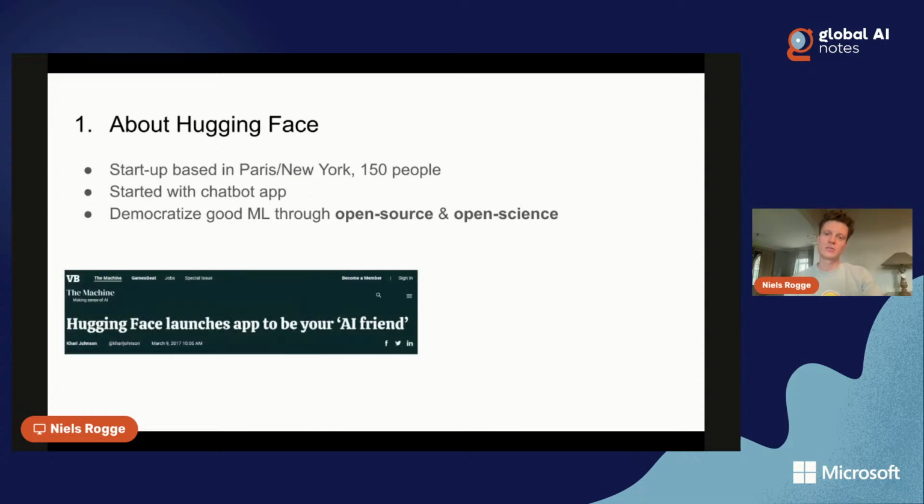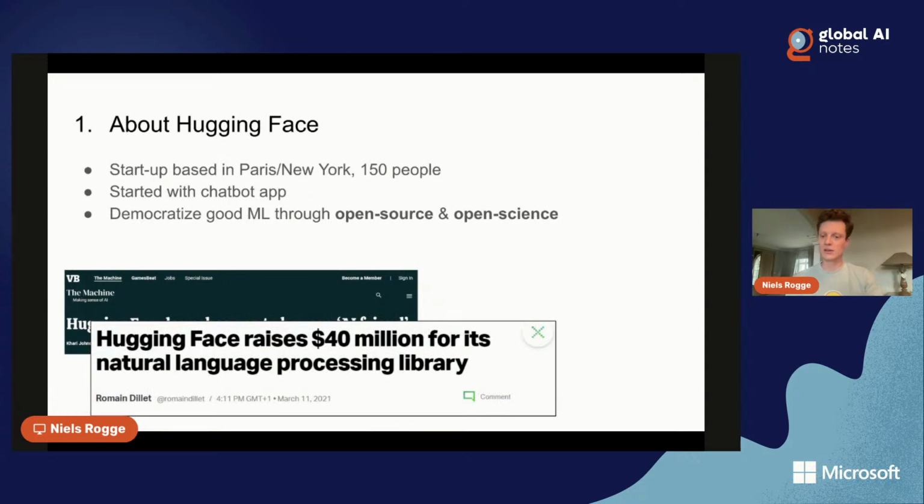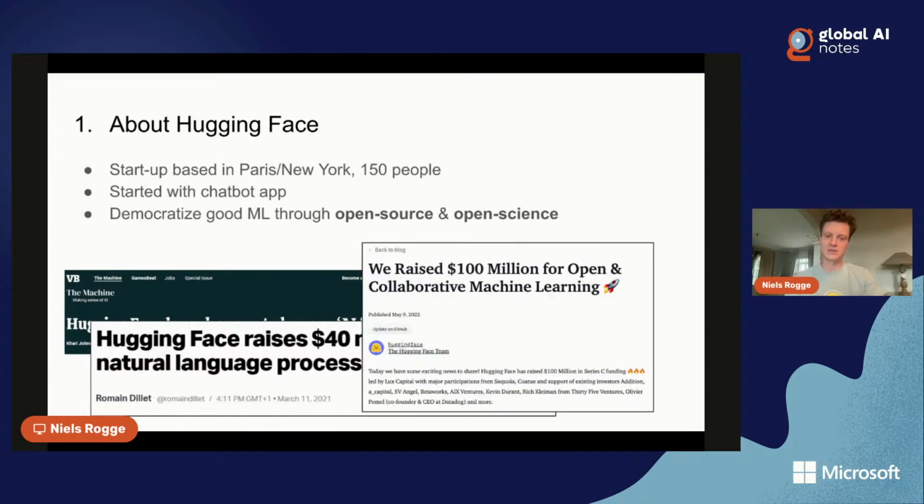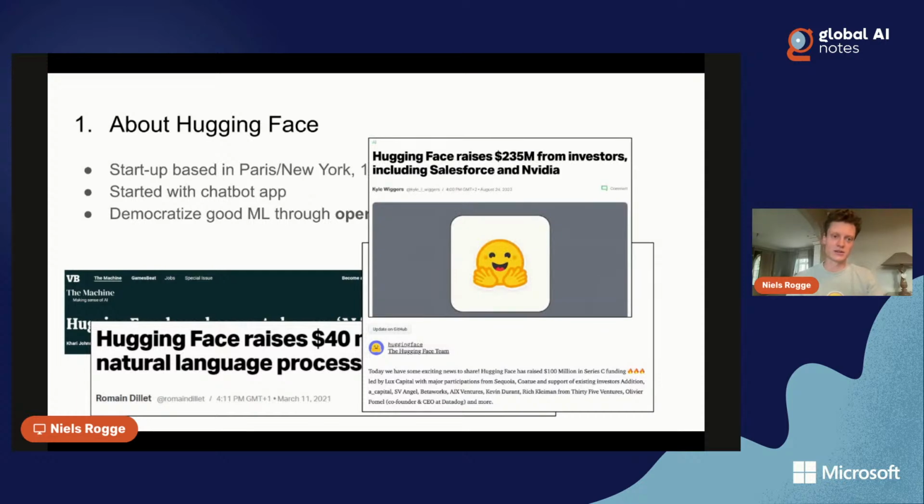So these are some headlines from the past. This was like, yeah, 2017 when Hugging Face launched their app for the AI friends when they were still in the chatbots business. And then, yeah, Hugging Face started switching to open source. So then they raised some money through several investment rounds. Lately, yeah, there was a Series D investment round, which gives us now a valuation of $4.5 billion. But our mission still remains the same, which is democratizing good machine learning.